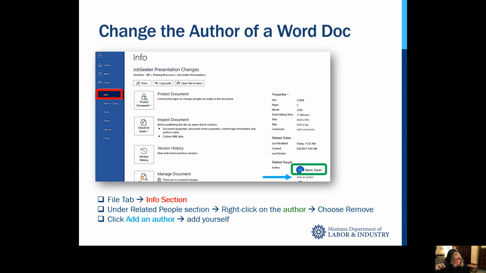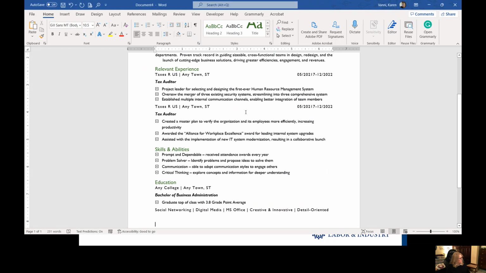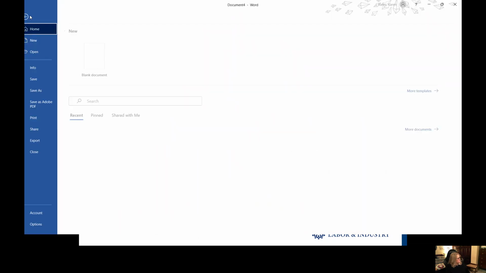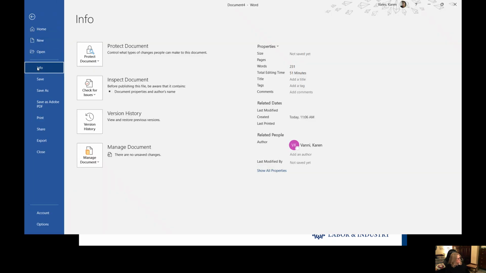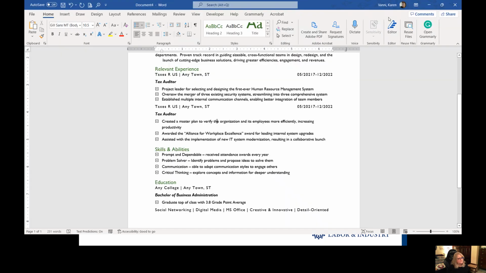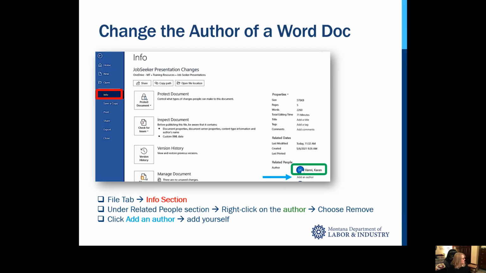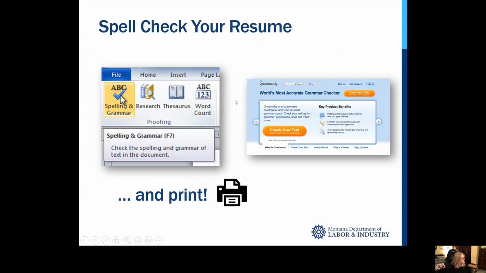So I'm going to go back to my Word doc. So it's File and Info section. So here I'm going to go to the File tab at the top, go down to the Info section. Over here, I have Related People, and I could click on this and I could remove it. And then I could add another author. I'm not going to do any of those things because of course it's my own, but that is how you would do that if you needed to do that. I'm going to go back to work mode here. Okay, that shows us how we can do all that.